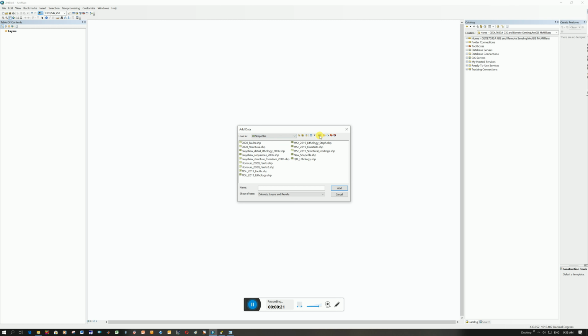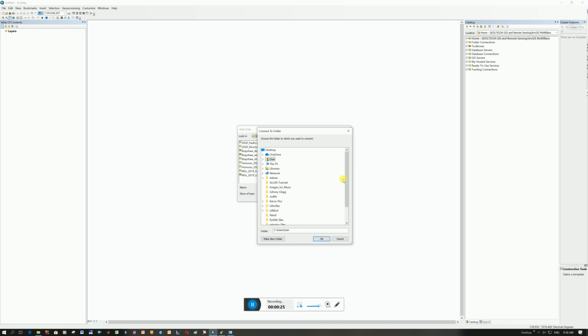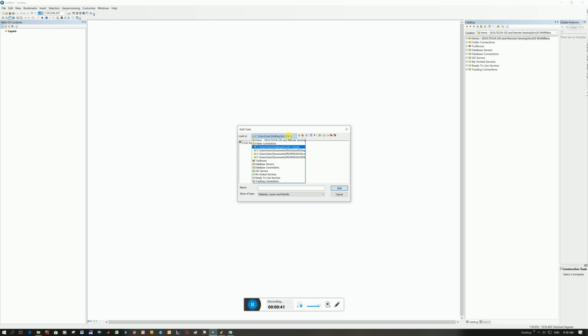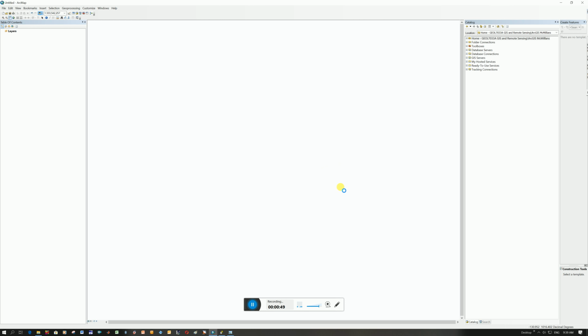So you've got to add the folder where your data is. Click here on this folder with the plus and navigate to where you've saved this folder. I've got mine on my desktop. If I click on desktop, it should be down here, ArcGIS tutorial. You might have to navigate a bit more to find your folder where all your stuff is saved. Click OK, and you'll see it automatically adds it as an option here under folder connection. So there's my desktop GIS tutorials, and here is my map. So I'm going to click add.